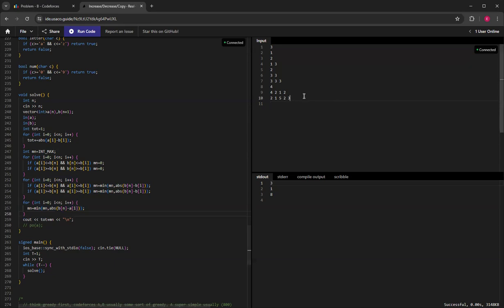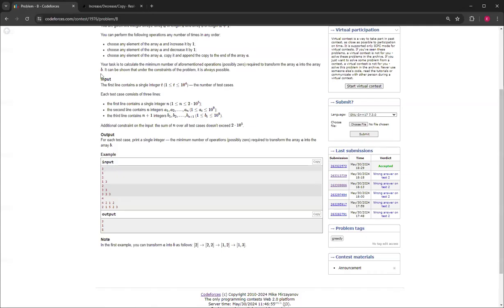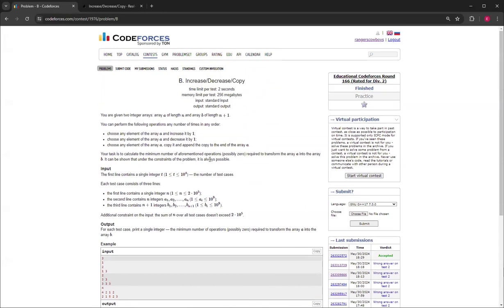So yeah, and then if we check this, it's 3, 1, 8, which is the correct answers for each of these sample test cases. So yeah, this is how you do Increase, Decrease, Copy, problem B from Educational Codeforces Round 166, rated for Division 2.